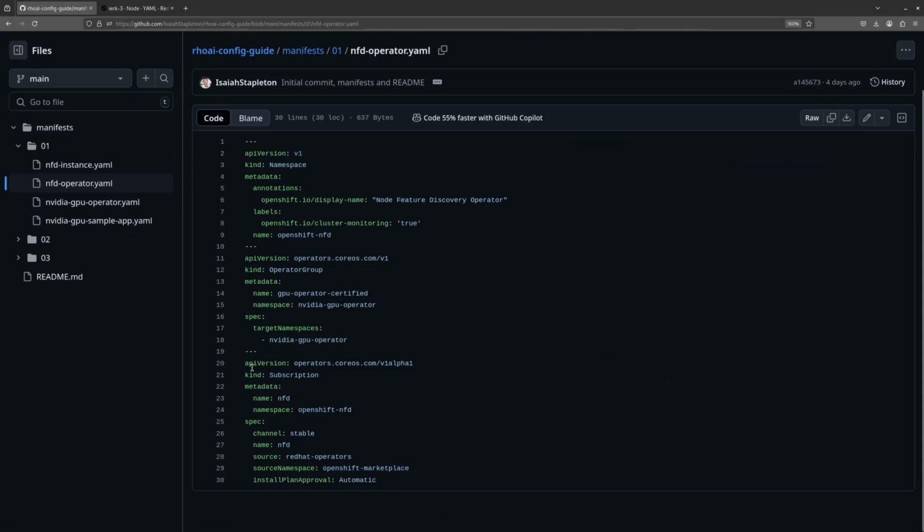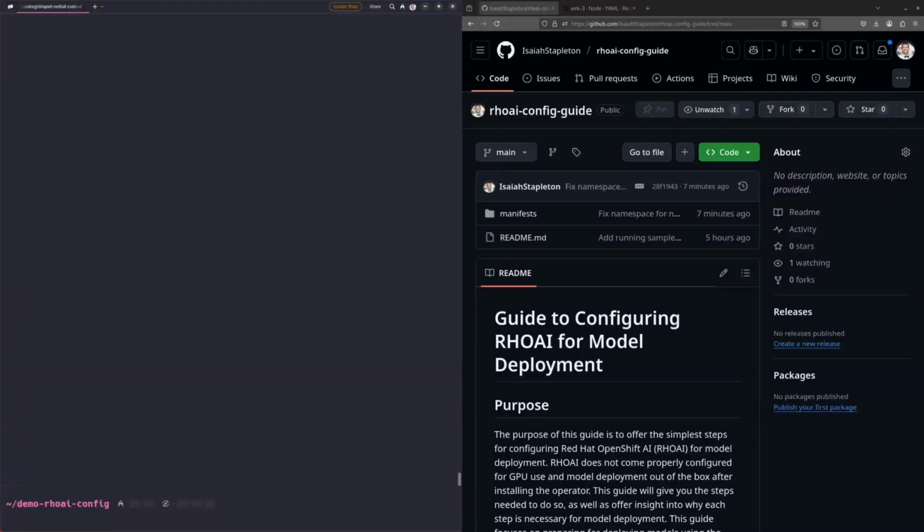This subscription is actually responsible for installing the operator in your cluster. And the channel that the operator is set to is stable. So if you apply this manifest to your cluster, it will install the version of the operator that is set to the stable channel. So let's now actually install the Node Feature Discovery operator.